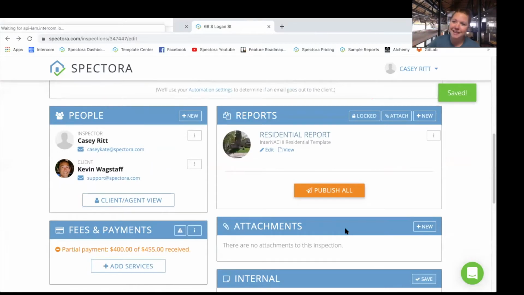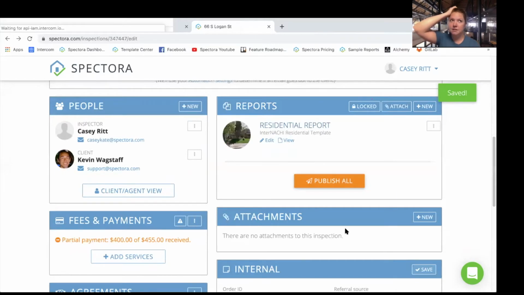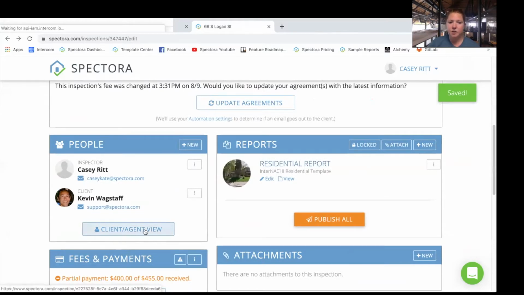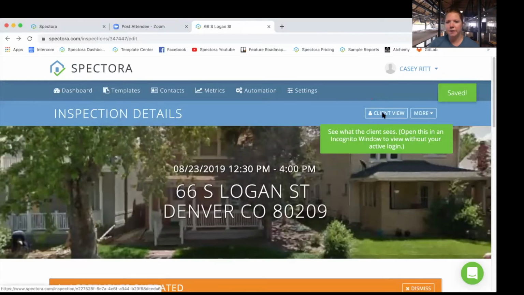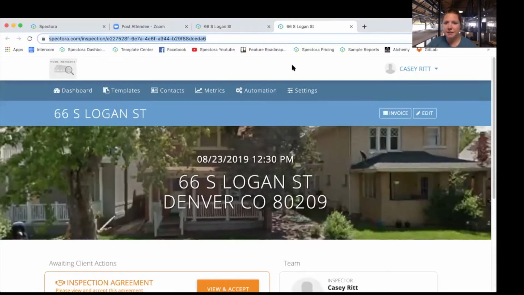And hooray, we're finally going to get to the client portal. So in your scheduling, excuse me, I thought it was scot-free with the hiccups until right there. Anyway, in your scheduling email, you send them the confirmation link. And that confirmation link is going to lead them to the client portal. You can either click this client agent view button down here, or it's also up here at the top. So if we click client view, this URL web link is specific to this particular inspection.